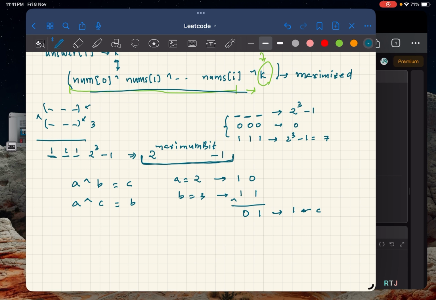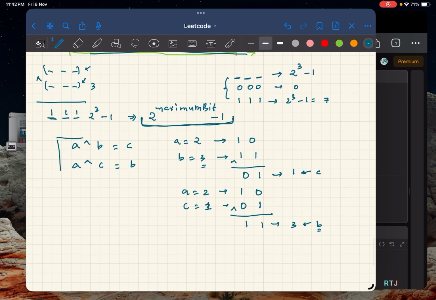So as I mentioned, the XOR of A and C should be equal to B, which is 3. So let's do it. The binary representation of 2 is 1 0, and the binary representation of 1 is 0 1. The XOR of this gives us 1 1, which is 3, which is equal to B. This property is holding good.